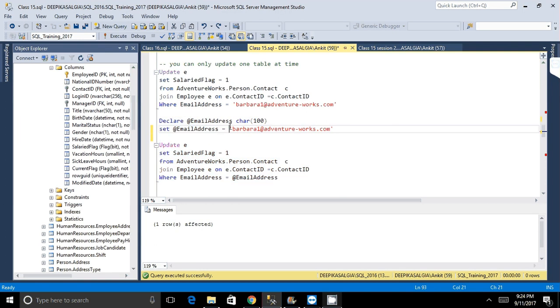If I have another email address now, all I need to do is change this email address and run the query. If I have another, change the email address in here and run the query. We're going to see how the variables will be useful when we learn the stored procedures and everything, but keep the variable concept in mind as well.